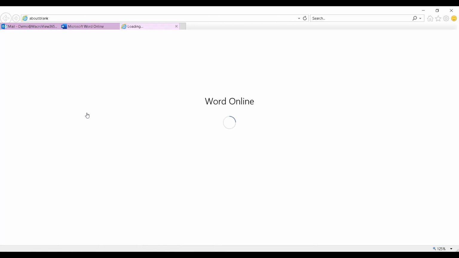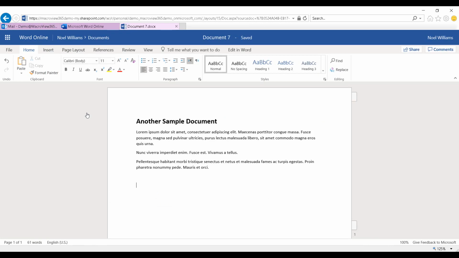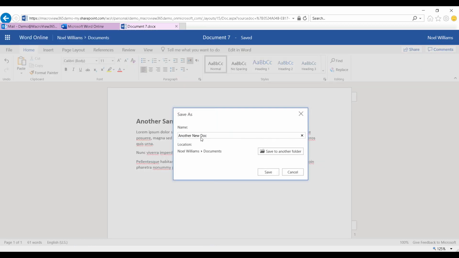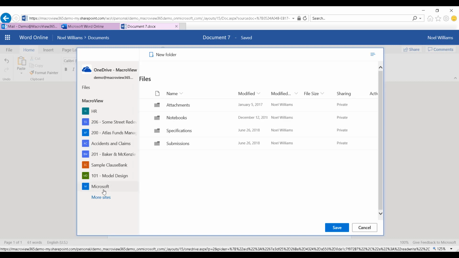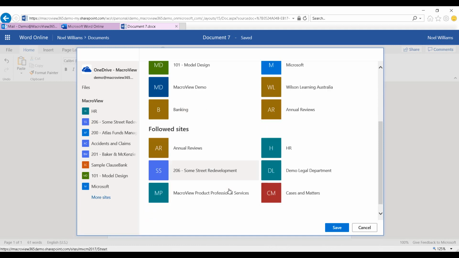Next, let's use Word Online to save a new document to Office 365. Here's our sample document. If we go File, Save As, and use another new doc as the file name, click on Save to another folder, and now More Sites. I am presented with a list of the sites that I use frequently in Office 365, and then the list of the sites that I am following. Here's the annual review site that we followed earlier in the demonstration.